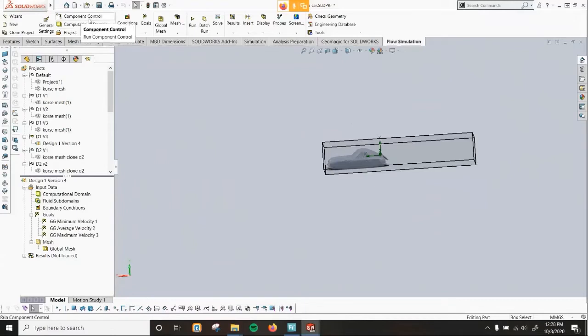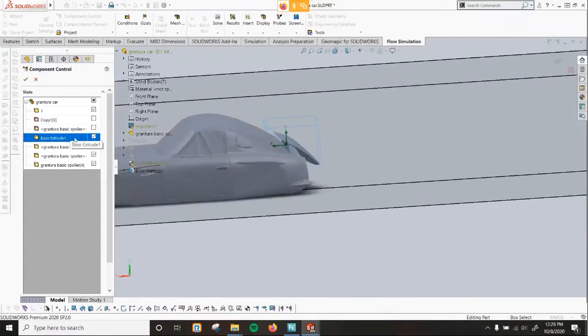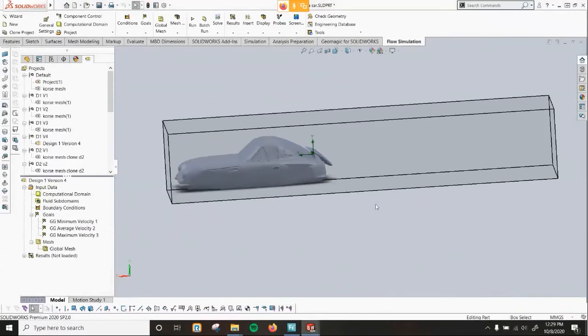The last thing we can also double check on is, again, those component controls. So I can just make sure that only the spoiler and the car are visible as my control. If I zoom in, we can see as I select different things, what it's actually referring to. So I can just make sure that only certain designs are selected, like the car and the spoiler itself. Upon clicking OK, we are set to go. We're ready to start running this mesh or start running the simulation to get our end results.